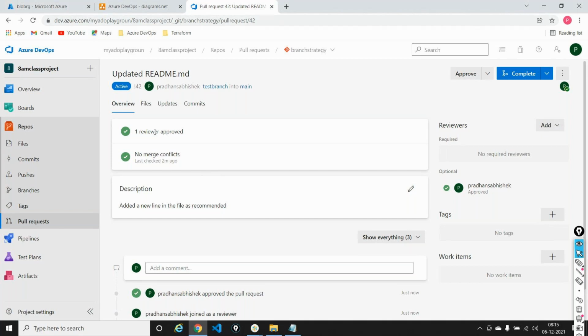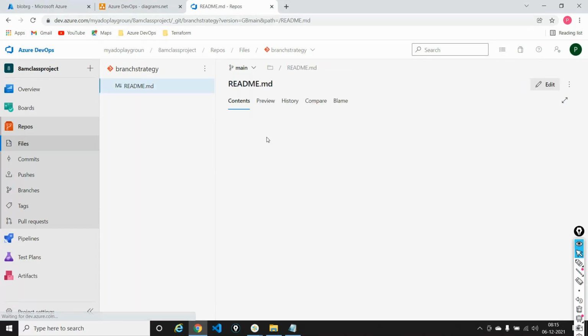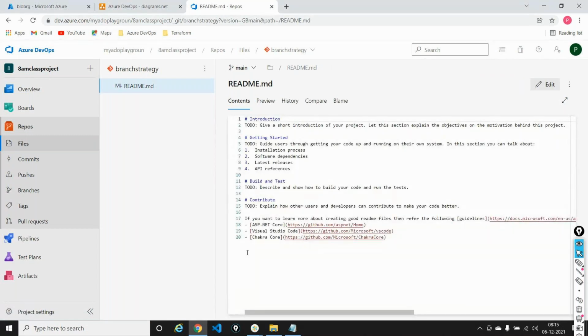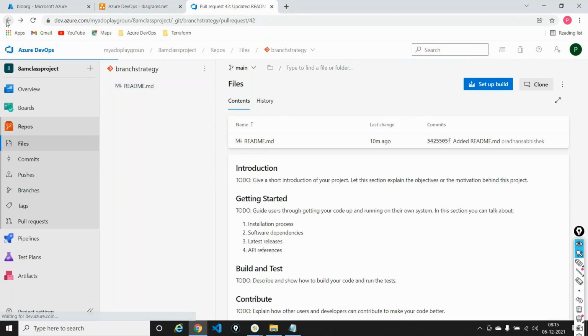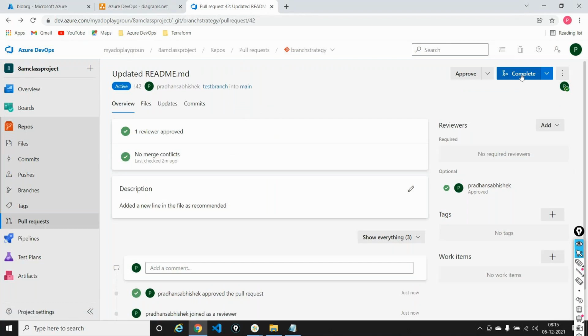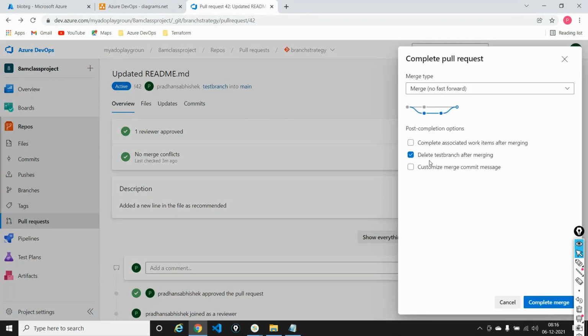The change is not yet merged right now. The main branch still doesn't have that particular line. That line is not yet added. I just approved it. After the approval is done, the change has to be completed. I'll say complete, and I will say the test branch was a short-lived branch. This is only for one purpose, so that I can make some change and make a pull request out of it. I don't want this branch unnecessarily on the cloud because I'll end up wasting a lot of space. So I'll delete this branch after merging.